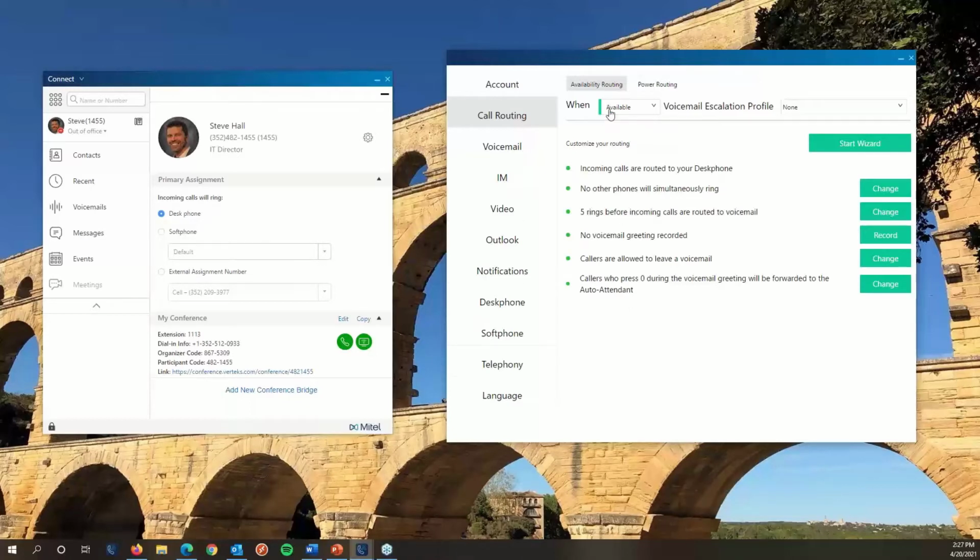So I can see here, starting off, when my availability state is available, which is your default normal availability state, I can see incoming calls are routed to my desk phone.